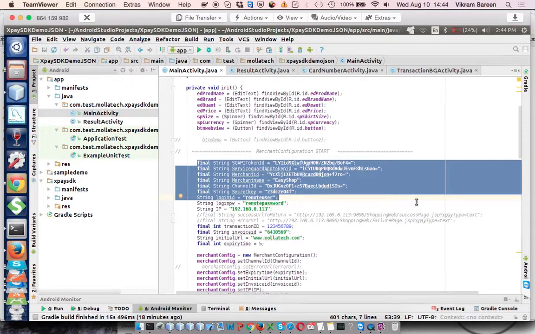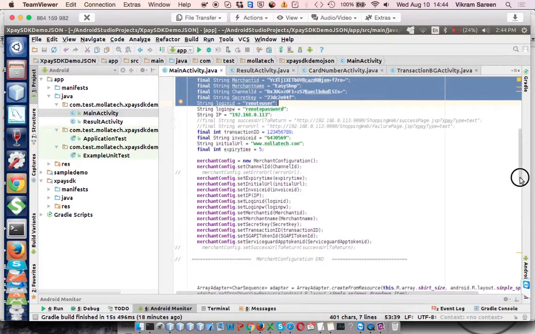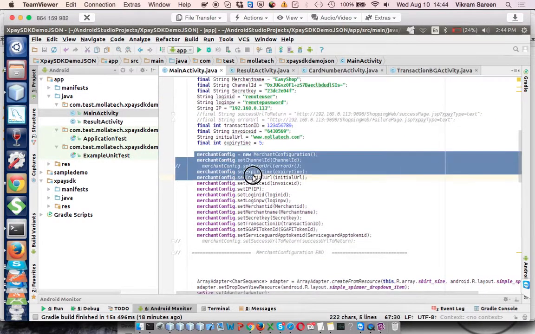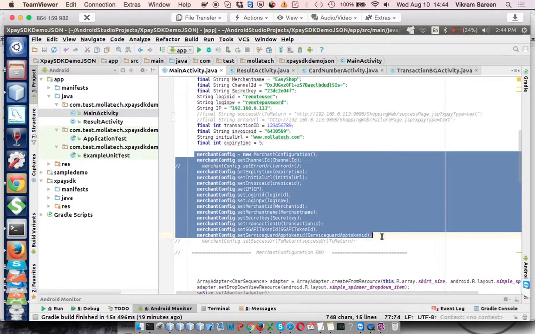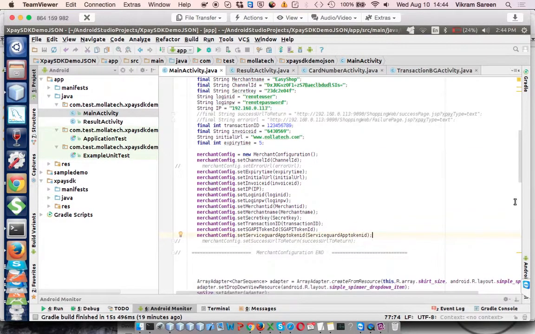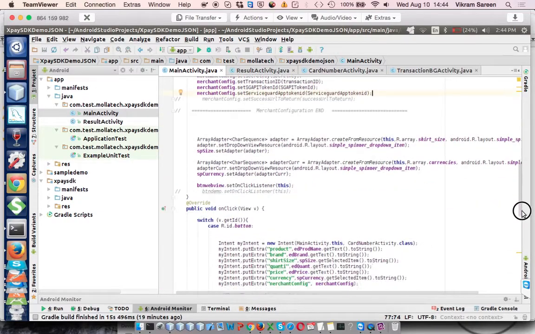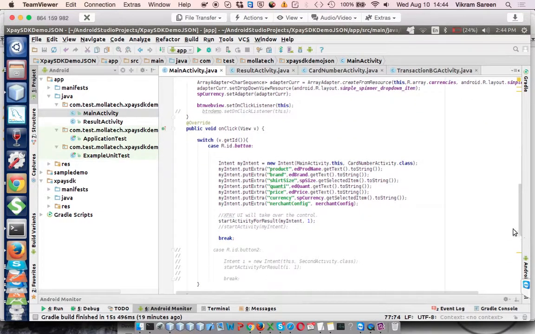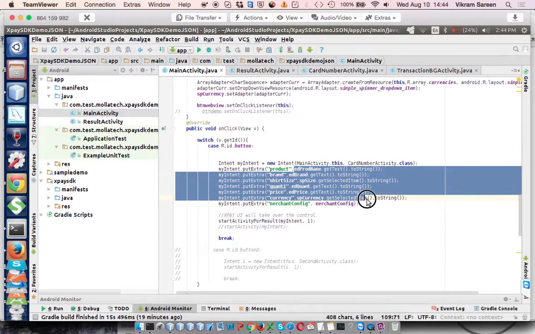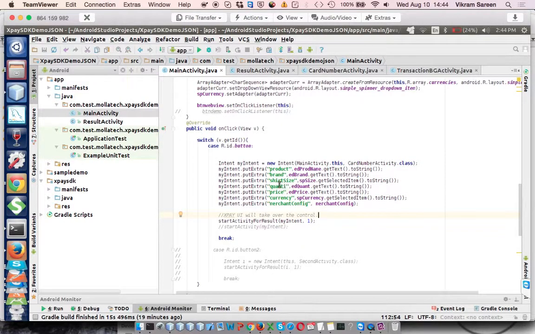Then when we go below, we are filling all this up in a particular class structure. All this information is filled up in a class structure, and then this class structure is populated with the transaction details. Transaction details could be like quantity, price, product, everything like that. And then we are going to call set activity for result.